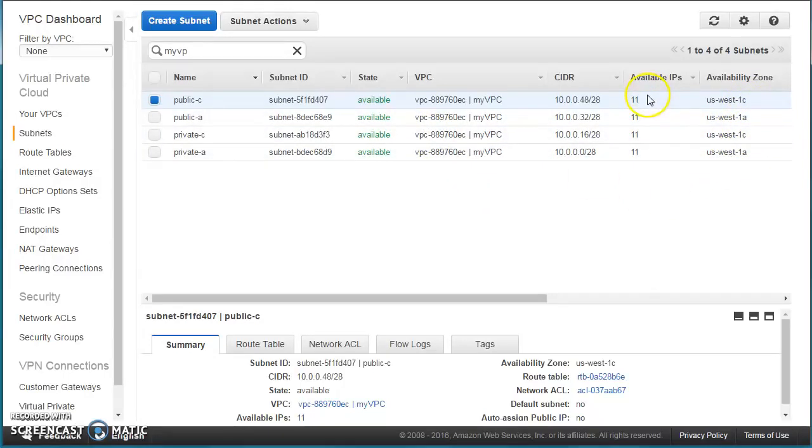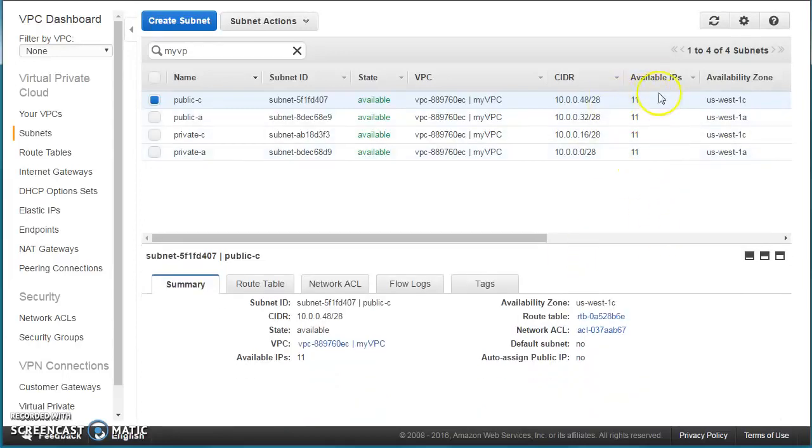Now something to remember, we have divided it into four subnets of 16 IP addresses, but the available IP addresses are only 11 in all. This is because whenever you create a subnet on AWS, 5 IP addresses are reserved or kept for internal usage, which will not be available to you. So what are those 5 IP addresses? In every subnet, the first four and the last one IP address. Those five IP addresses would not be available to you.